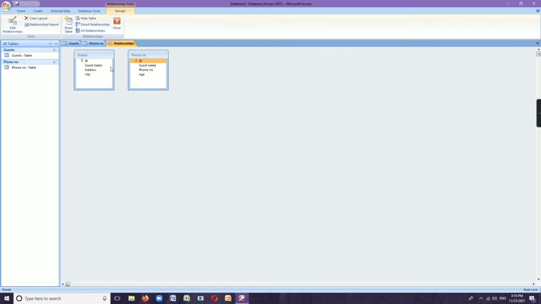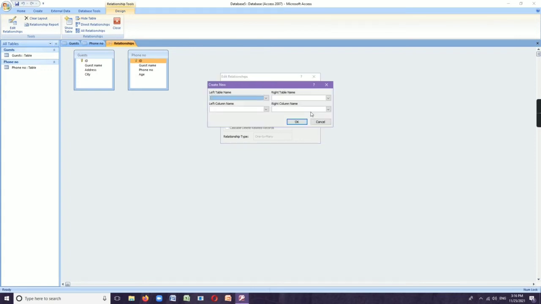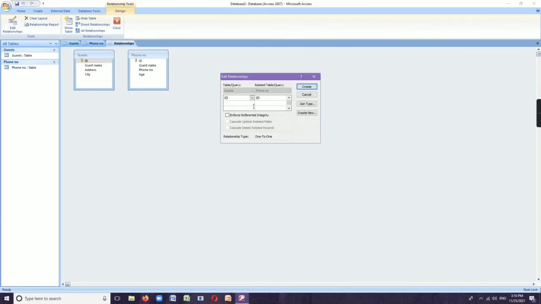Now we have opened the two tables here. We can see all the fields in these tables. Now we can click on the option called Edit Relationship. So we have opened the Edit Relationship dialog box. Here we need to click on the option called Create New. Then we can select the tables. First one guest and second one phone number. Then just below that we can select the fields in each of these tables. So we can just click on any one of the fields in each of the tables, then click on OK. Now we have edited the table.